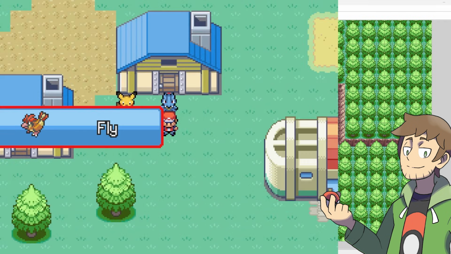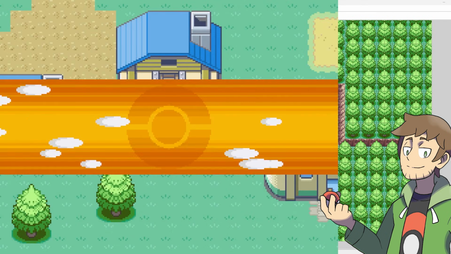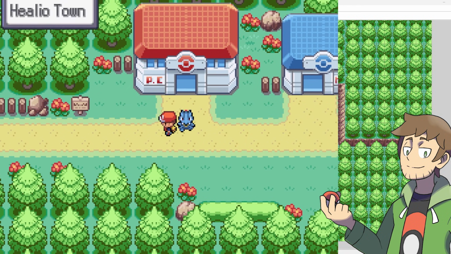If you press, I believe, the D key, you can pull up your HMs here for quick access, and I can just select Fly from there. That's pretty fast. Now let's go back to Heliotown. There's also another way that you can fly fast that I'll show you, which is also kind of fun.